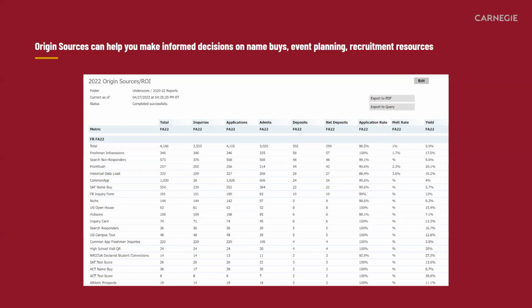See how conversion rates, look at your conversion rates for different types of name buys. You can see how things like your campus visit impact your funnel. You can compare behavior between students who initially register for on-campus events versus initially registering for virtual events. On your reports, you can layer in dollar amounts to see for different marketing efforts to evaluate their ROI.